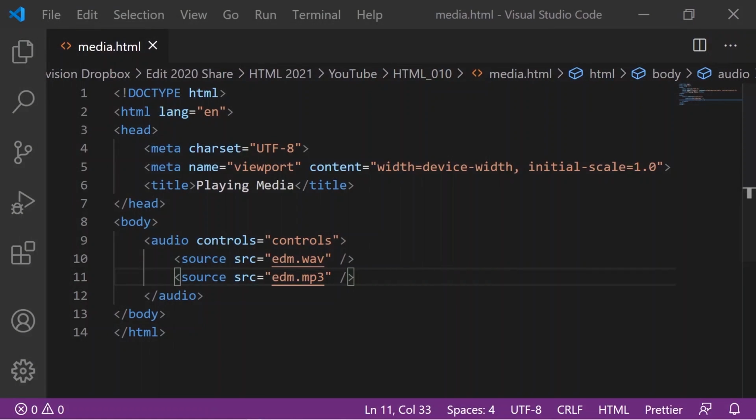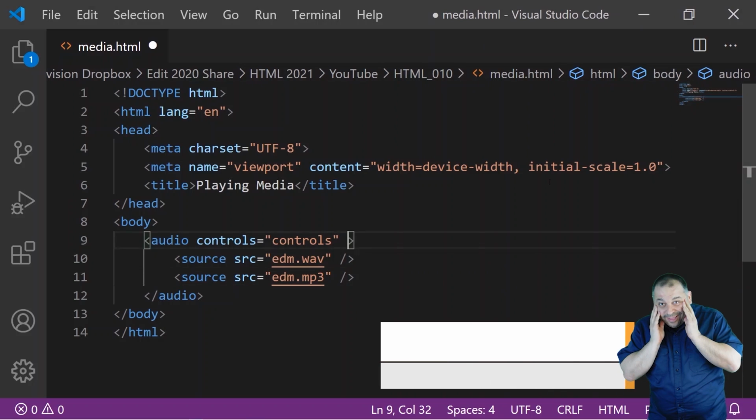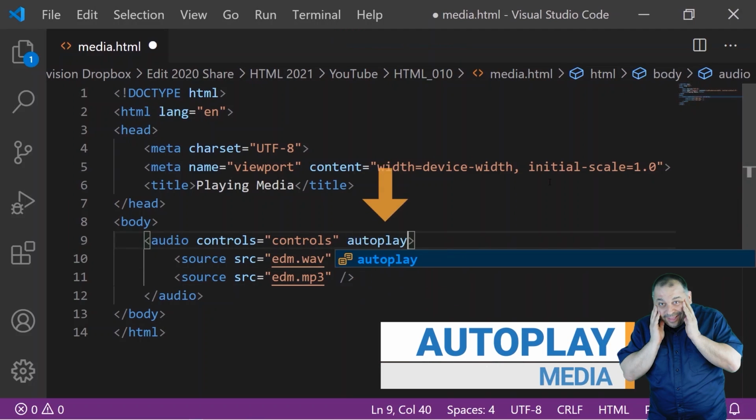So it's either playing edm.wave or edm.mp3. I'm actually not sure which is supported by this particular browser, but it doesn't really matter. That's why I recommend providing multiple formats of media, because one is bound to be supported by the browser that your user is looking at your page with. There's another attribute that you sometimes see used with the audio tag, and that's autoplay.